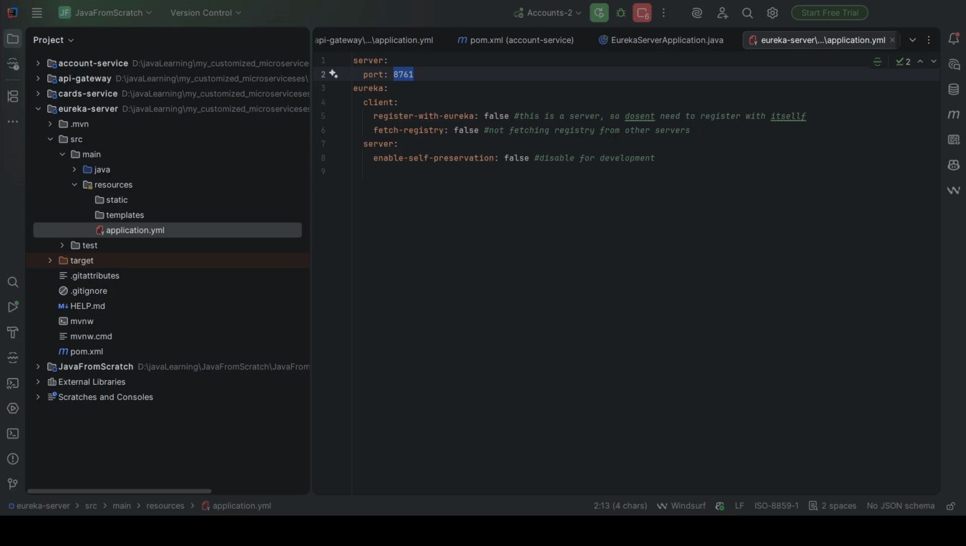But what I did, I made two instances of this account service, accounts 1 and accounts 2. If you're able to see it, two instances are running: one account service on 8081 and another on 8083. Similarly, cards also has two instances running, cards 1 and cards 2, on 8082 and 8084.